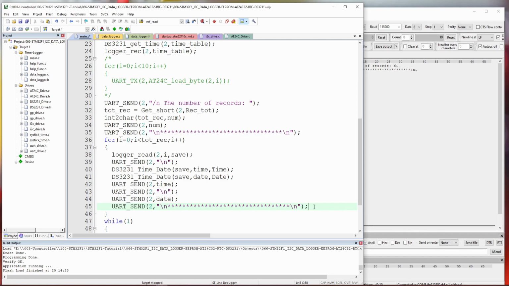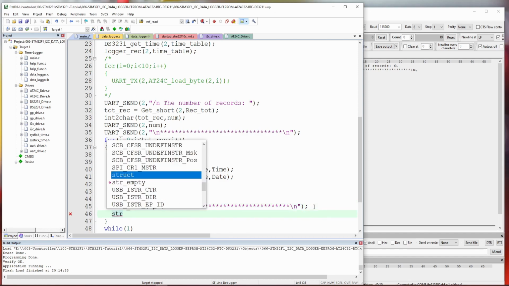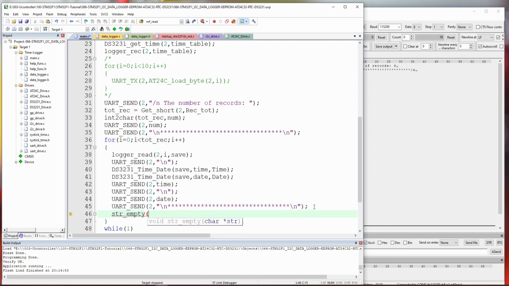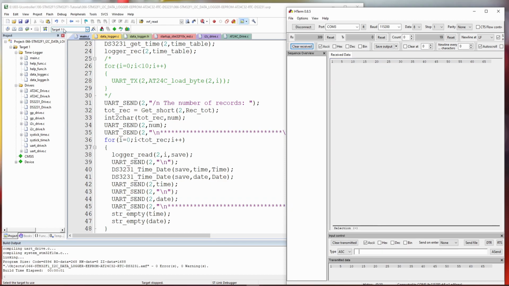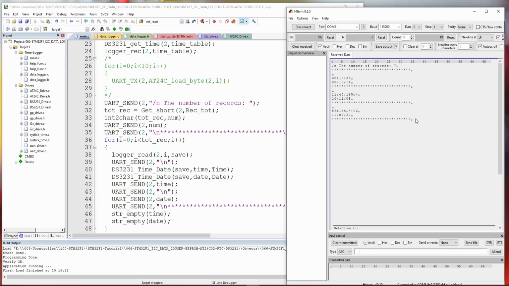And don't forget, this is extremely important, and doing this would be a little bit annoying. You have to empty the time and date arrays each time so you can input again. Okay, let me save this one, copy it and put it instead of this one, and I'm going to put date. So let's save, build, and clear here just to have a clean picture.